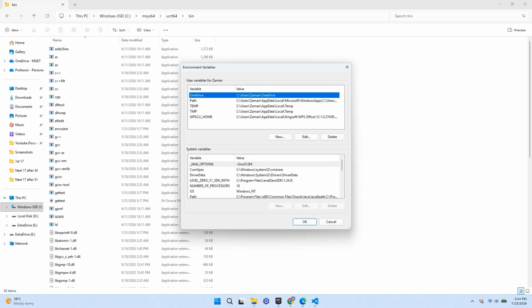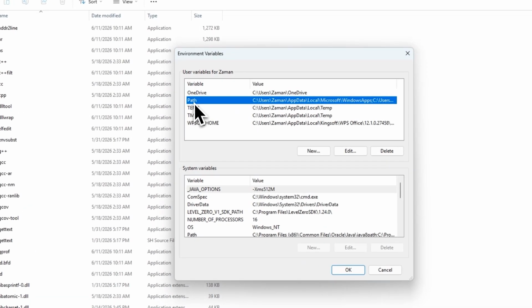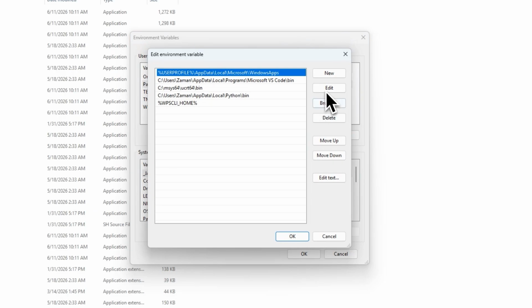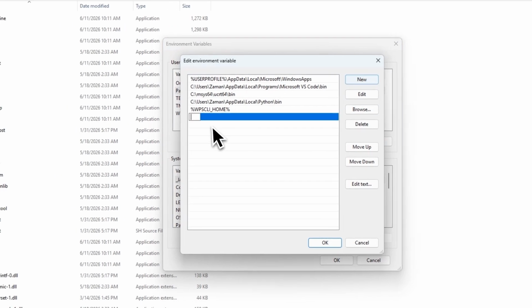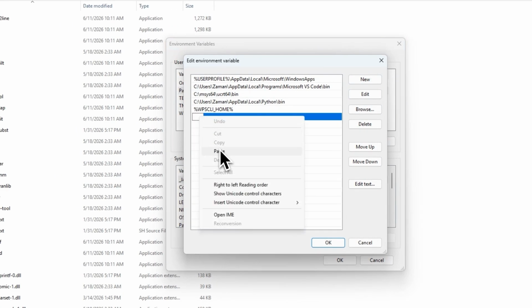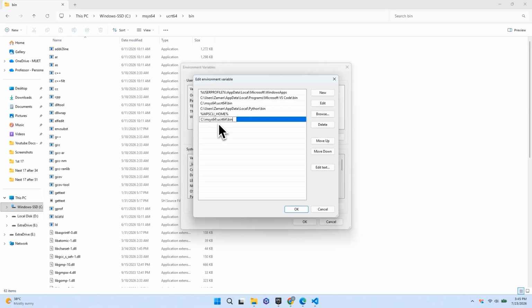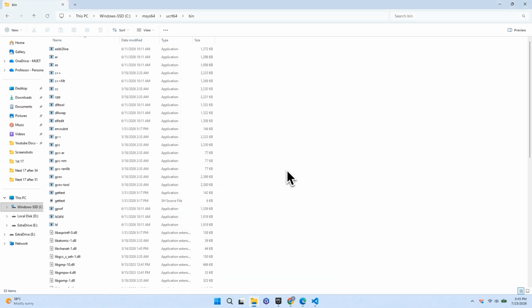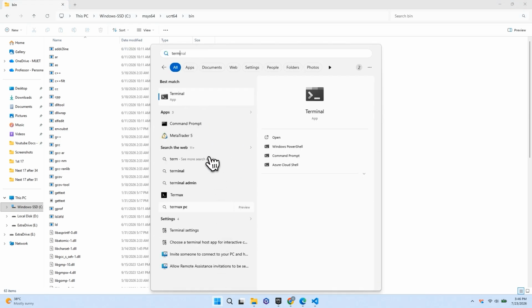Under the appropriate section, locate the path variable and then select Edit. Click New and paste the directory path that you copied from the folder. After adding the path, click OK to save the change and then click OK again to close the remaining settings windows. Now open the Start menu once again and search for Terminal.